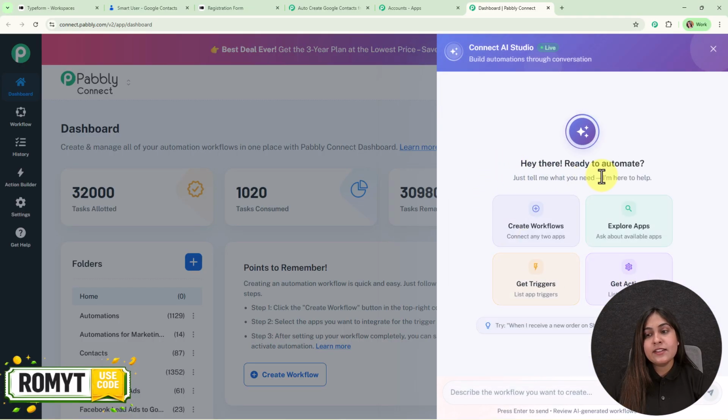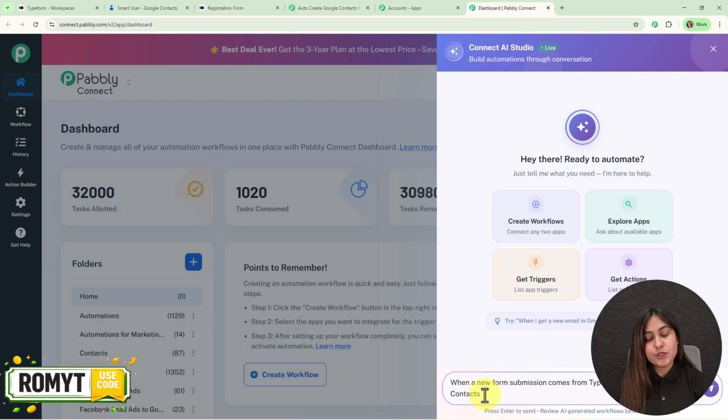Here it says, ready to automate. Just tell me what you need. I am here to help. So I'm going to give a single line prompt to this chat describing the workflow that I want to create. When a new form submission comes from Typeform, add it to Google Contacts.